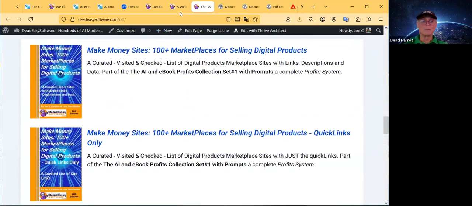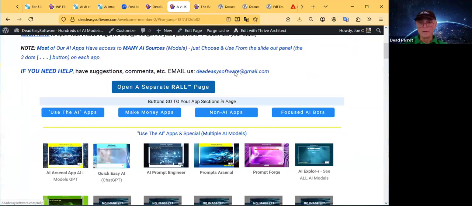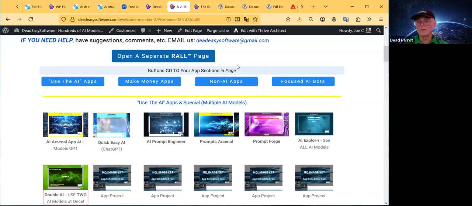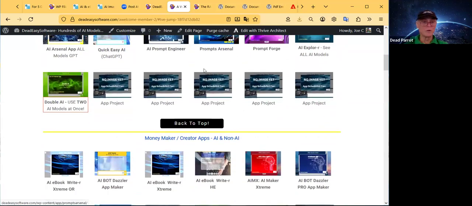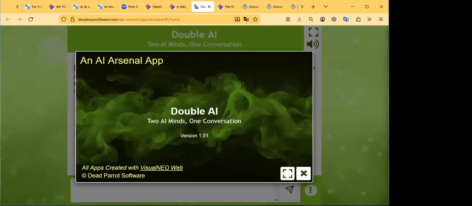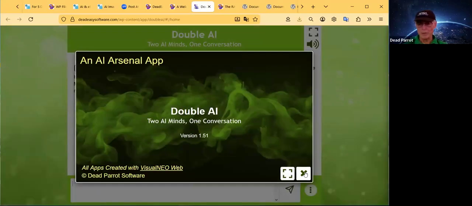Okay, now let's go back to here. And the app that I wanted to teach you on, what I'm going to do is show you. Okay, this is the Double AI app. This is our most popular app. Everybody who becomes a member uses this app, and I will show you why. You click over here, and it'll open in another tab. Okay, and you got our little splash screen, no big deal.